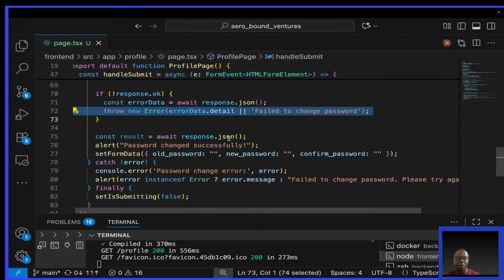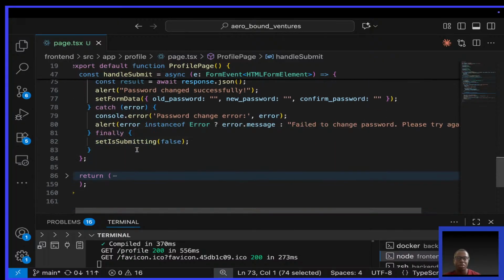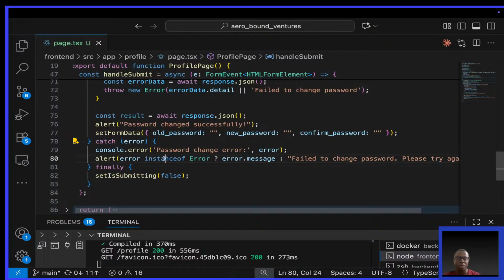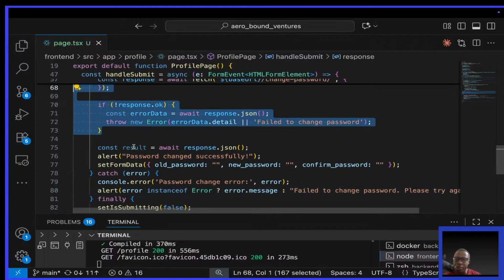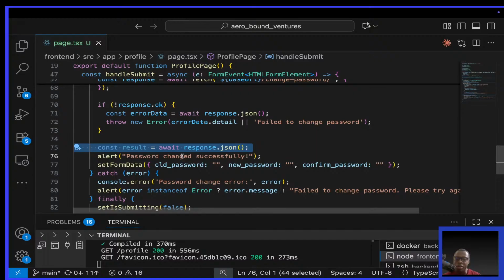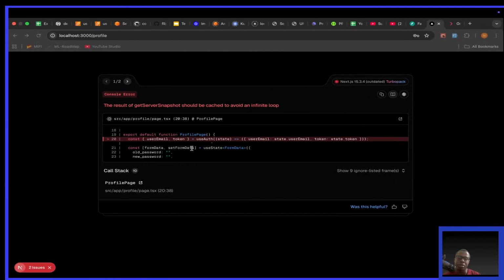Then if the response is not okay, we get the error data and throw a new error. That error will be caught here, and there's an alert. Then if everything is okay, we get the result and alert. But there's no need for that. I think this is why: the result of getServerSnapshot should be cached to avoid an infinite loop.